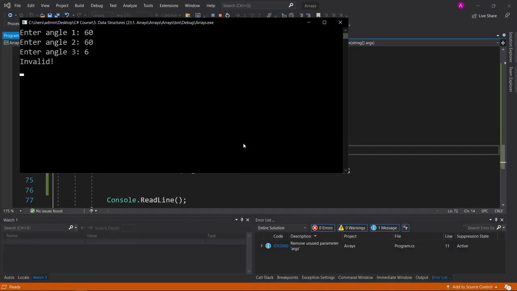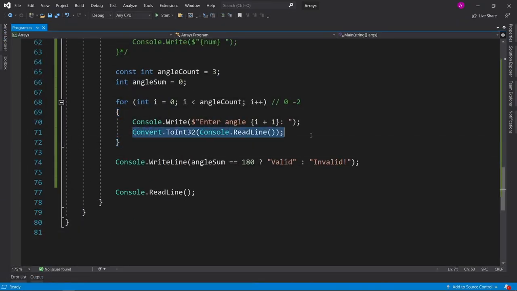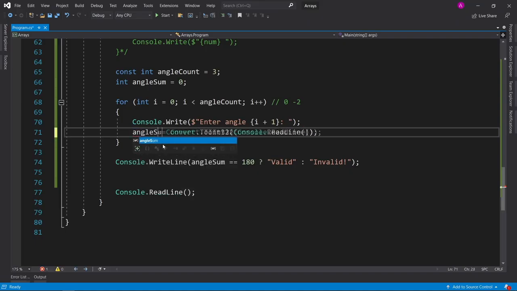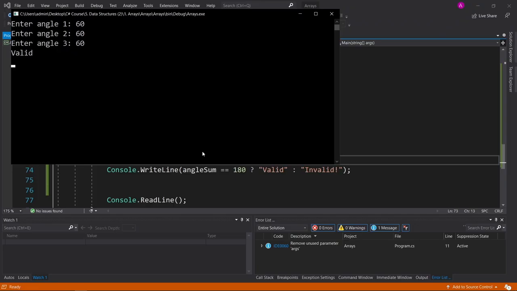So the output's still exactly the same, but what's happening is these values are not being stored. They're just being shown on the screen and then nothing is done with them. There is no equal sign here to assign them into anything. So what we can do is say angle sum plus equals the value straight away. And now if we try 60, 60, 60, then we get valid.